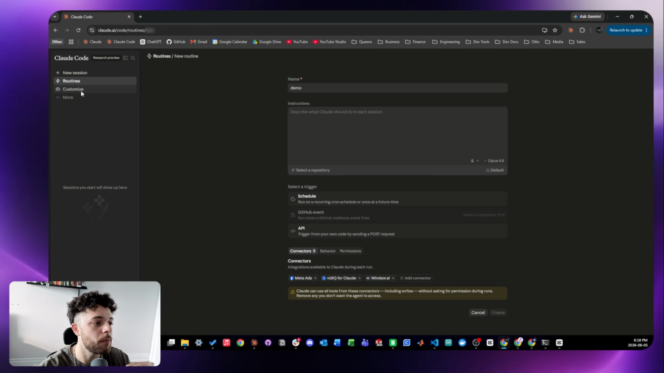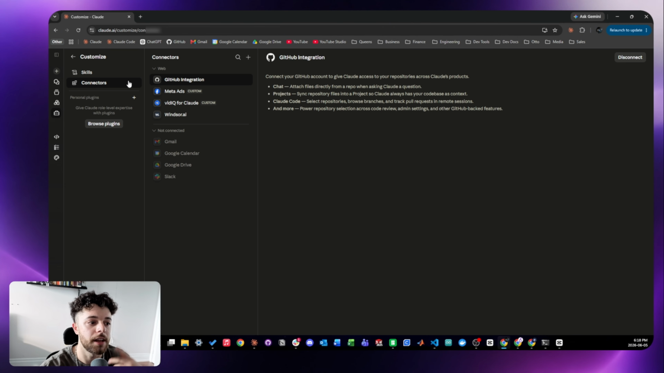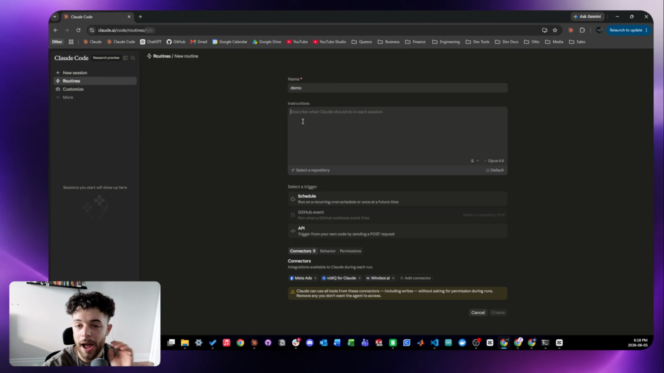And to do that, you can just come over to customize. You can go to connectors and then just connect your GitHub account. No problem. But we're back in the routine. So now you're going to select the repository for where your system lives. So I'm just going to use auto monitor for this example.